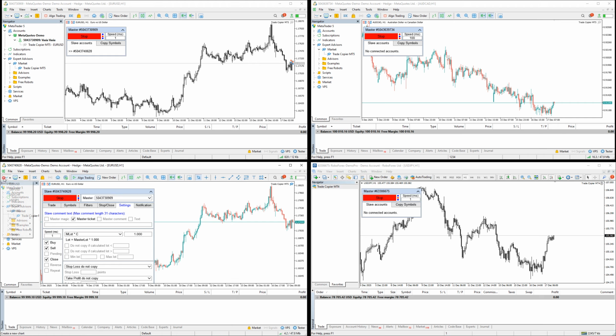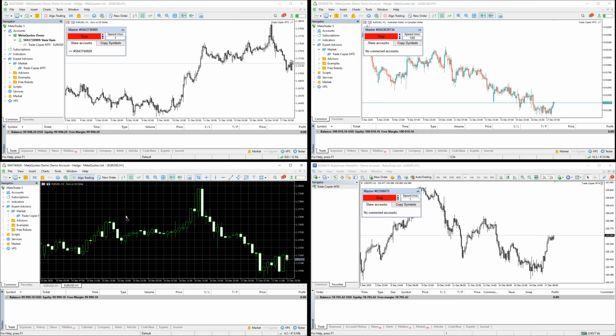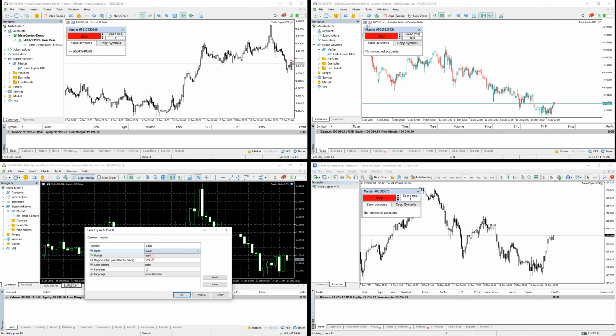Open a new chart with any symbol. Install the Trade Copier app in slave mode on this chart. If multiple slave copiers are running on a single trading account, their magic numbers must be different. We set the number 555 for the first slave copier, so we can set any number other than 555 for the second slave copier. Let's set the magic number 666 for the second slave copier.